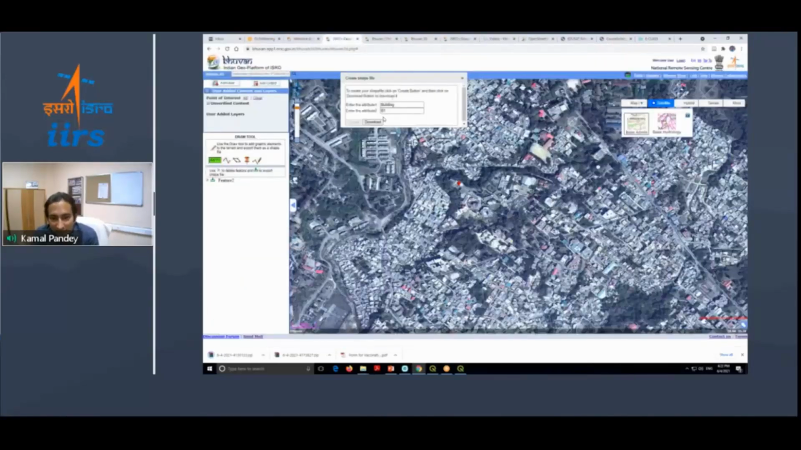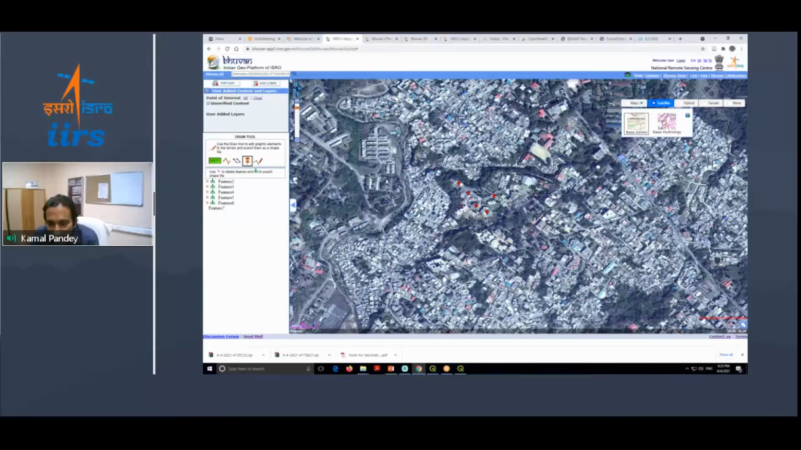Similarly, I can go for another building. Let us do that one also. Click it here. This is another building. Again, I will click. This is also one building here. Again, we can click here. One more building is available to me. I can give a name to this building. And then one building is over here, and one more I will draw here. So now I have done a mapping of various buildings of IIRS.